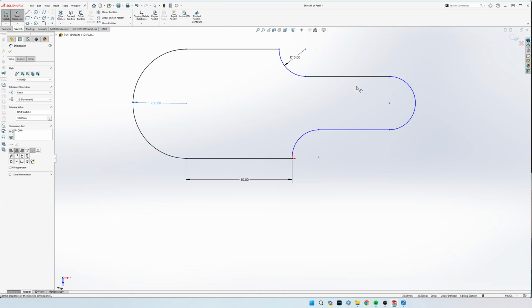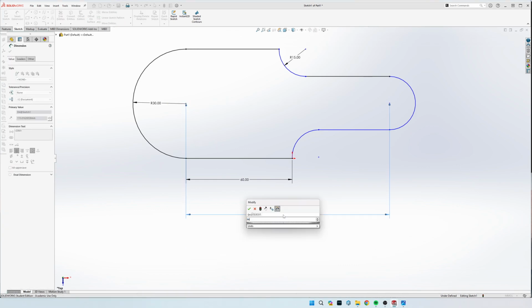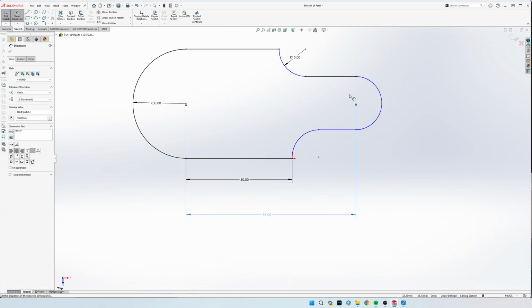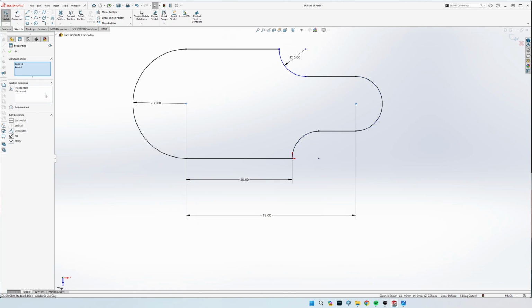Remember, radius for semicircles is measured in radius, and for circles it's measured in diameter. We see the center to center of these two points is 96. And these two points are horizontally related, so they're on the same line.